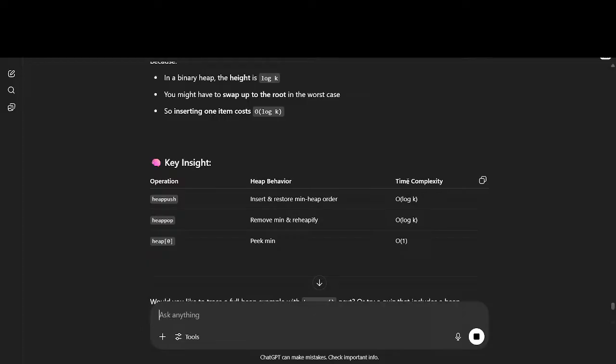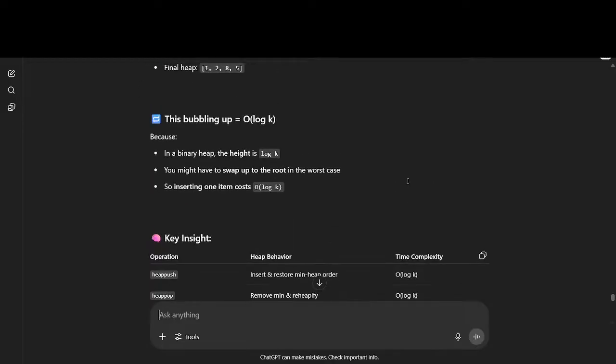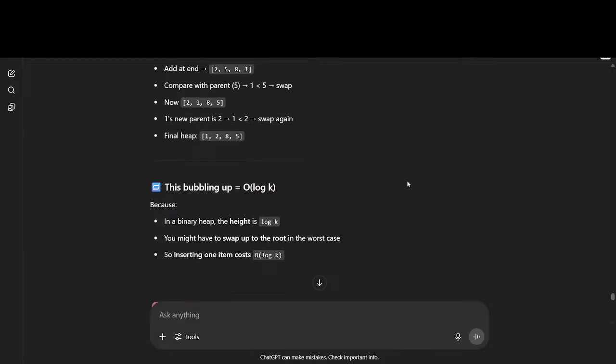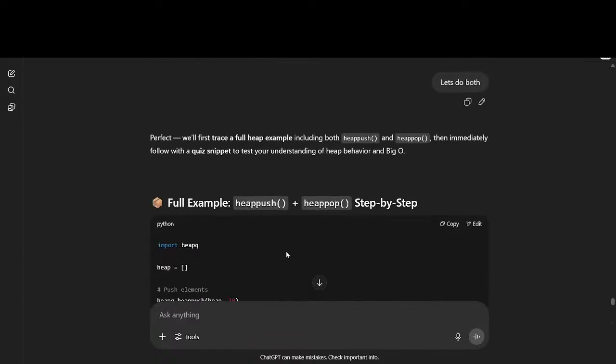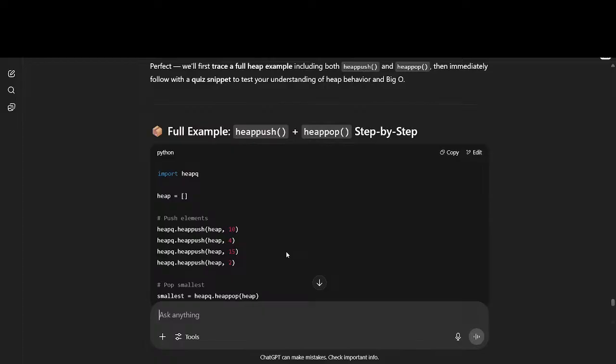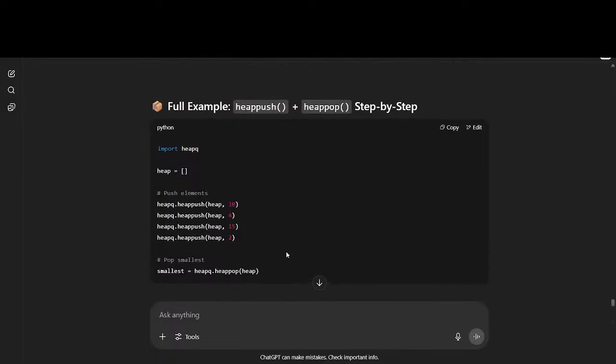Heap zero. Pick the minimum, which is always going to be order 1. Order log k, where k represents what here? Log k here. Ten, 4, 15, 2. So what's that going to look like? How to visualize this?